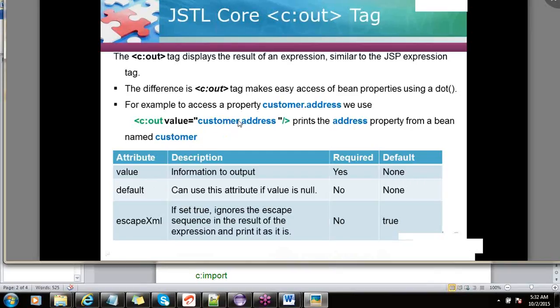Attribute name, attribute value. Here you can see the attribute. The value attribute is nothing but the information to output, and this is mandatory. Required means a mandatory attribute with c:out. Whenever you are using c:out, you definitely have to use this value attribute.